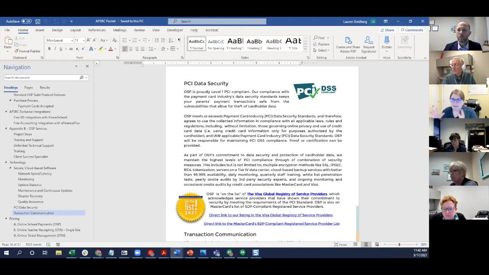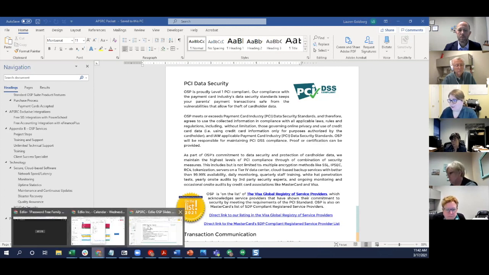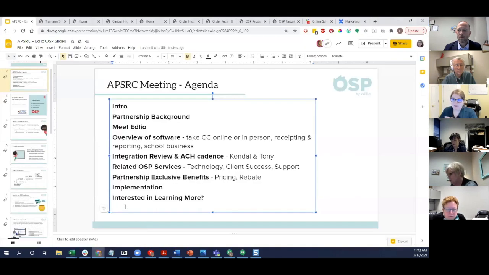I think at this point, unfortunately, I'd love to read the chat box, but for some reason I can't right now, so I'm going to go ahead and just move on. Let's talk a little bit about those exclusive benefits. I think the two main benefits to this for APSRC school members are specialized pricing, and then there is a special rebate.